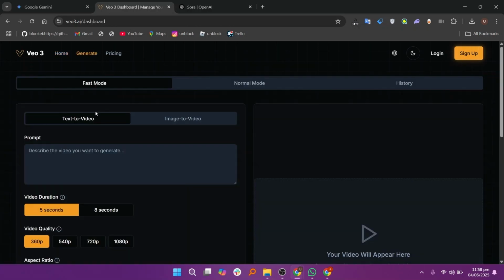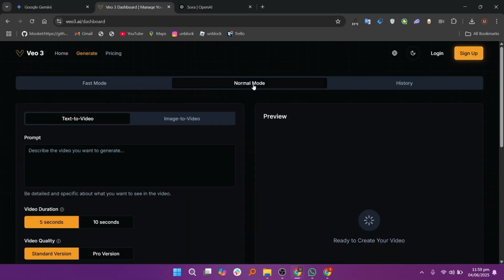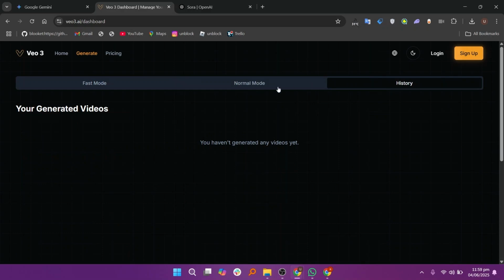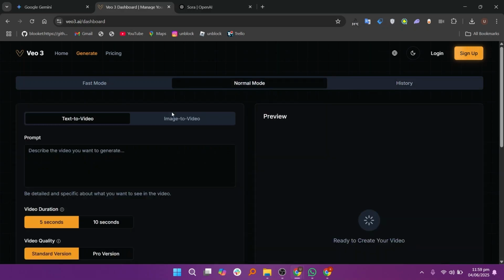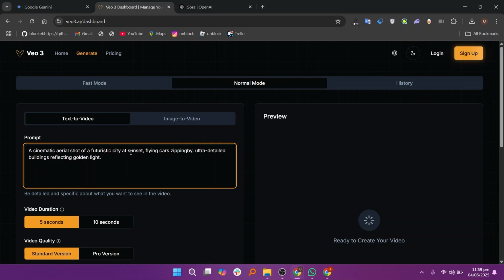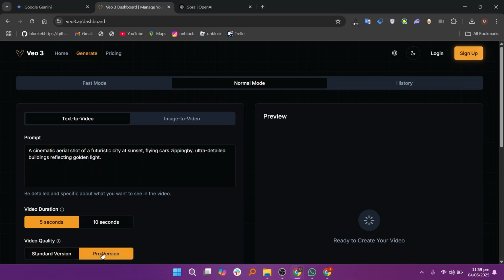You'll find different modes like Fast and Normal and a History tab to see your previous work. You can choose between text to video or image to video options. In the prompt field, type a scene like a cinematic aerial shot of a futuristic city at sunset, flying cars zipping by, ultra-detailed buildings reflecting golden light. This prompt was chosen to highlight Veo 3's cinematic rendering, motion consistency, and scene detail.